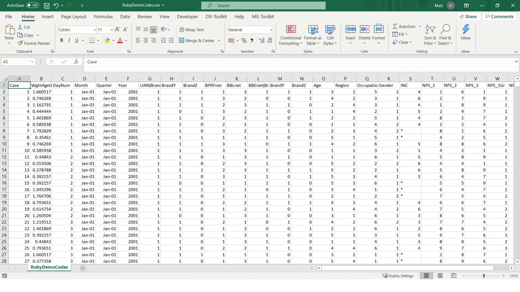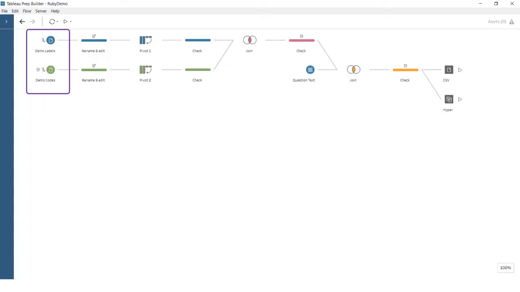Next, we head into Tableau Prep. We connect to both files. If we overwrite these files, Tableau Prep will refresh accordingly. We have an import node, a check and edit node, and importantly a pivot node. This reshapes the survey data from short and wide to long and thin, which better suits the Tableau environment. We then join our two flows so all labels and codes are together.